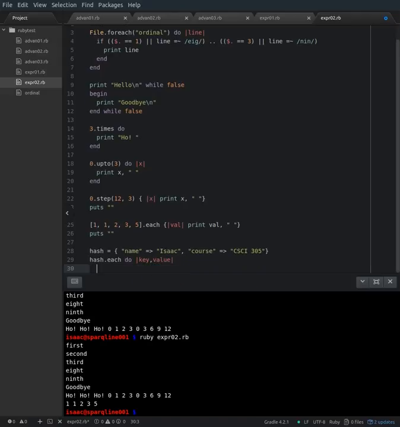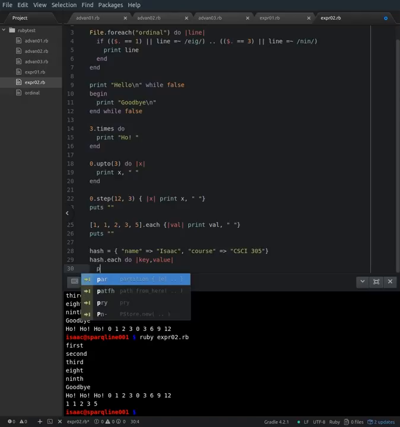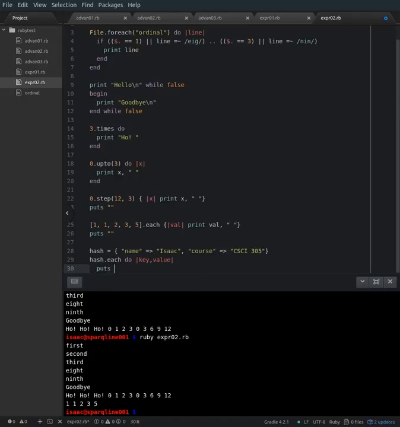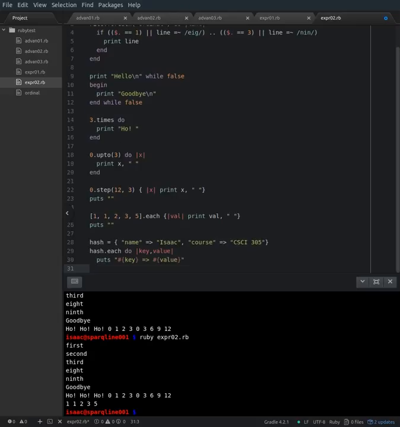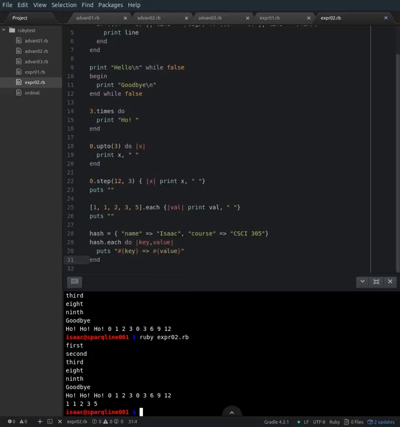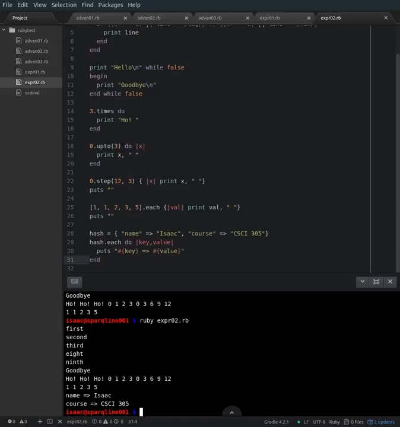And then what we can do is we can say puts, and we'll say just a quick simple one, key and value. And so if we run this now, we should see name Isaac, course CSCI 305. Right, so that's how we can walk through those. There's also all sorts of other methods that are attached to hashes, but that's a pretty simple way of doing things.